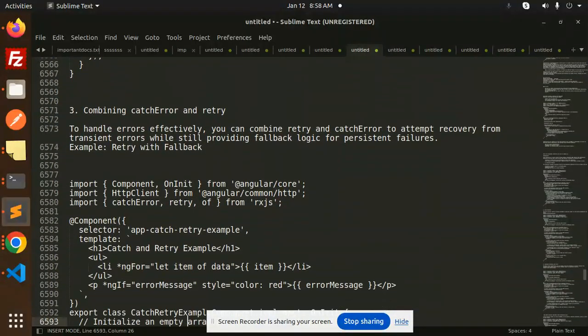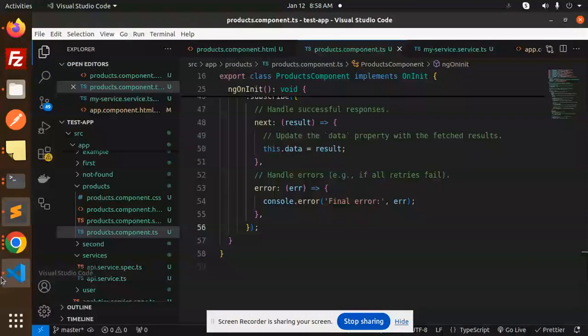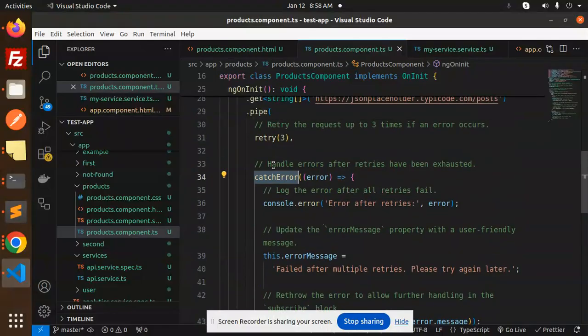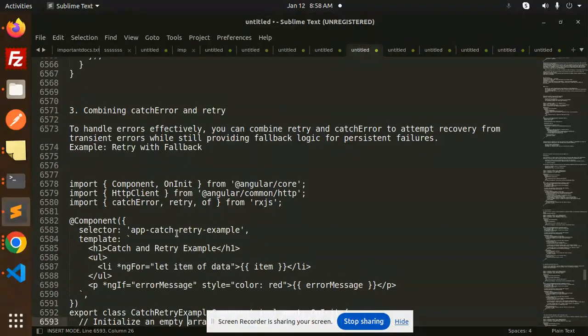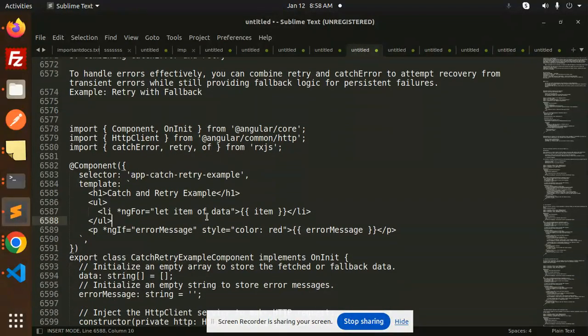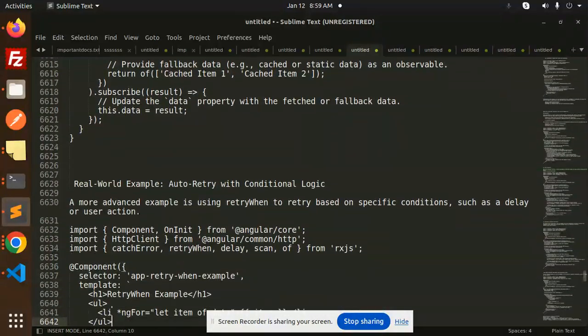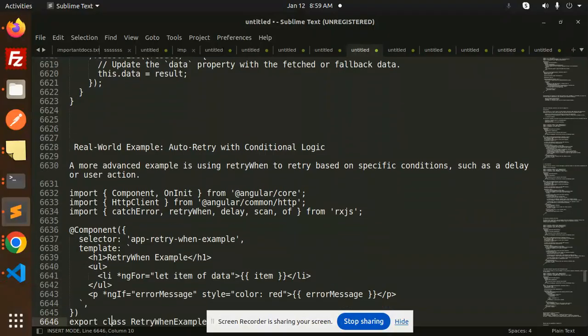Combining catchError and retry, which we have already done here in this example. Also, we have the catchError here, catchError and retry, all in one. I think we don't require this again, which we have already done. Now we have a real world example.